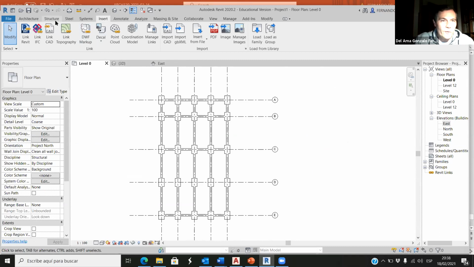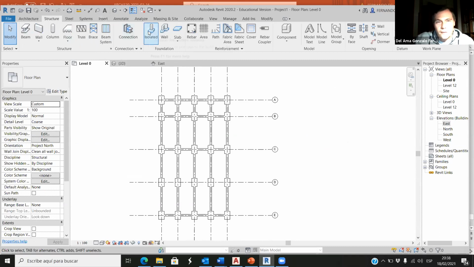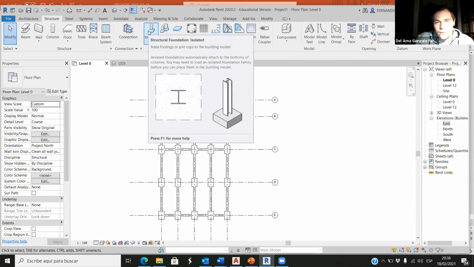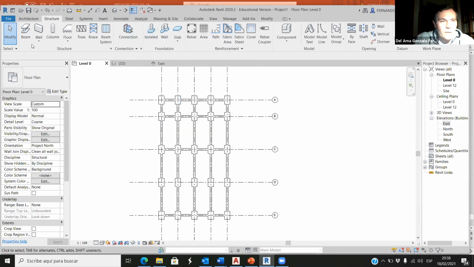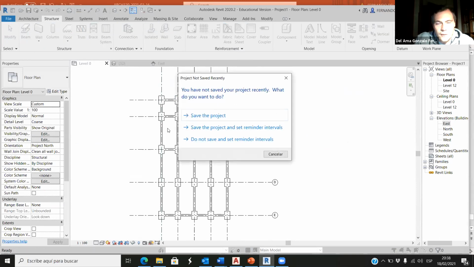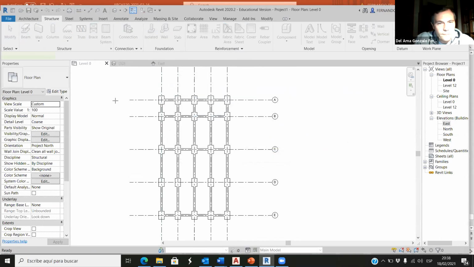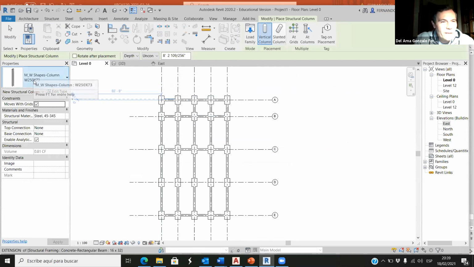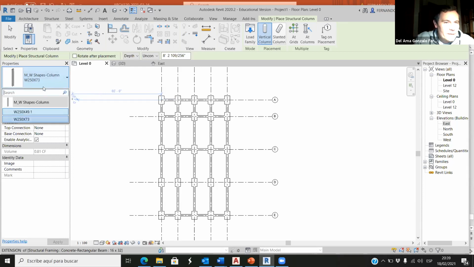When we have footings, we go to structure. This is what we need. We need to place columns, and we're going to place steel columns on these footings. So let's do it. We have beams and columns. Select columns, structural column. And we have this MW shape, and I think this is the only one. These shapes, this MW shapes column.